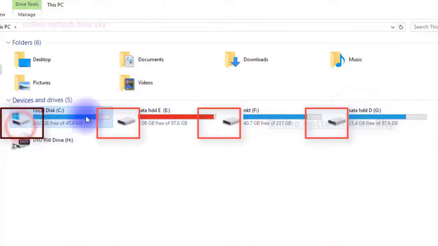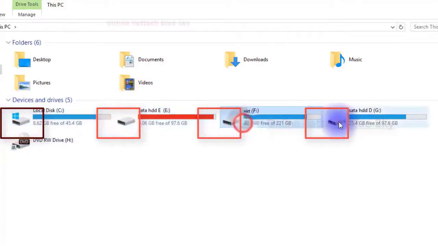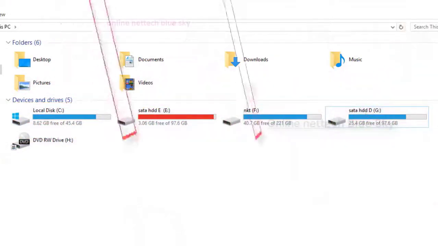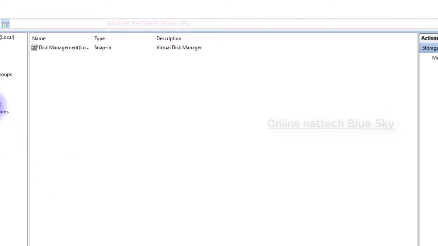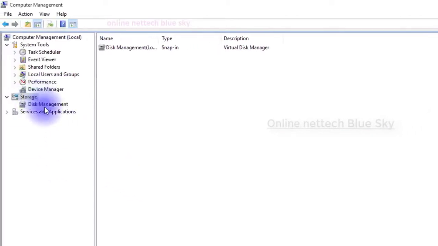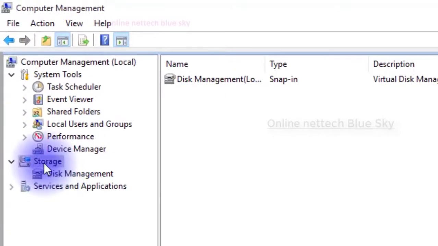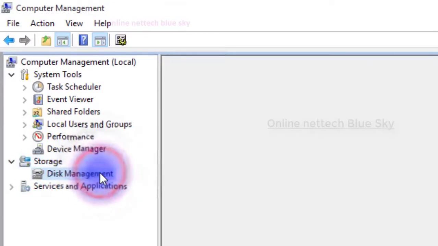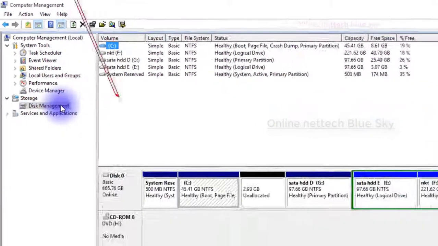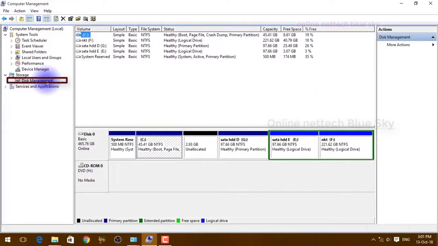Okay, you can see this logo here, already changed to Windows 10. It works the same in Windows 7, Windows 8, Windows 8.1 and Windows 10. Nothing changes. You can see disk management here, inside the storage options. This means store data. Click on disk management and you can see this window.